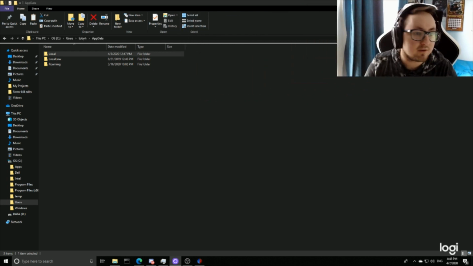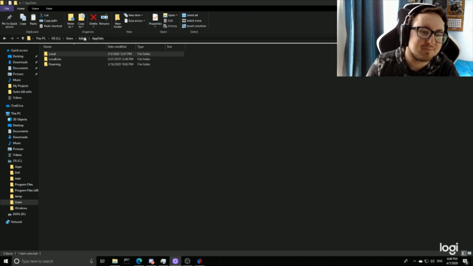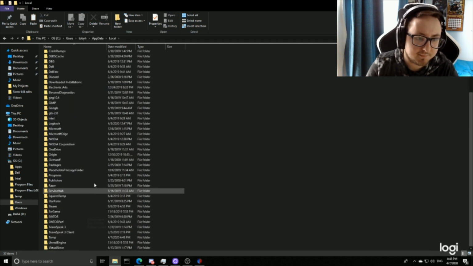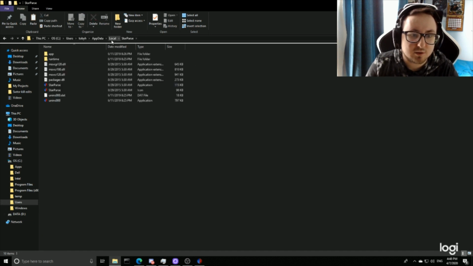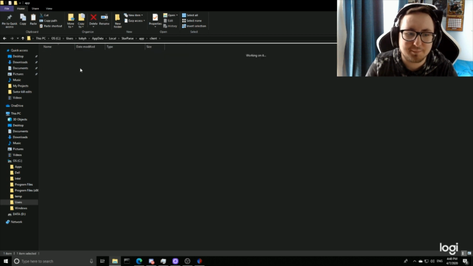The other way you can find it is to go to the username folder, so Toby H. Toby's my real name. There we go. And you can find it in the app data section. So once you're inside the app data folder, you want to go local. You want to find Starparse. There'll be a lot of listed programs and Starparse is down here. So local, Starparse, then go into app, then go into client, then go into app again.